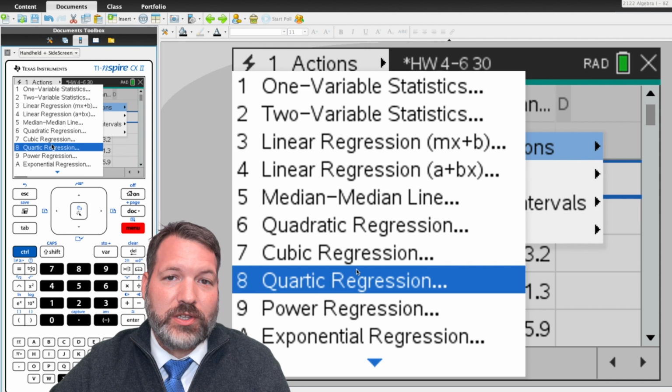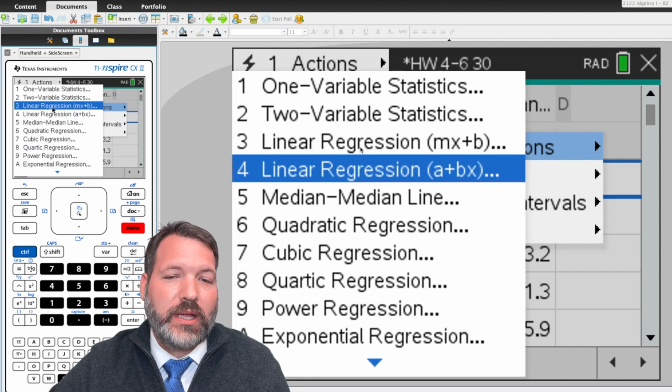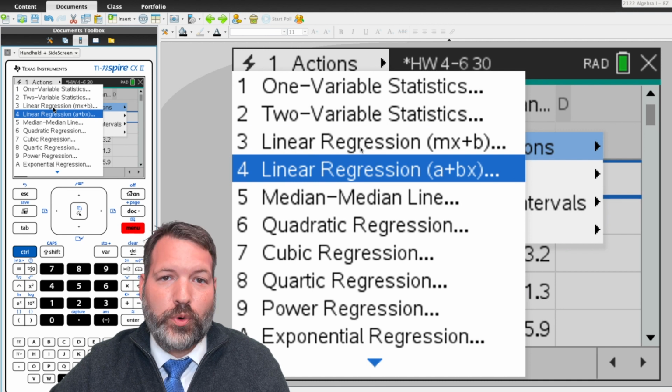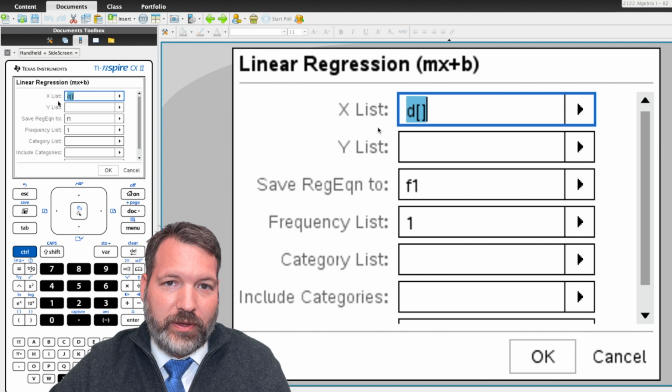You can see several of these are those other regressions that we didn't do. But again, what we're going to be interested in is your regular old slope-intercept form regression. So that is option 3 here. And we do have to give the calculator some instructions.